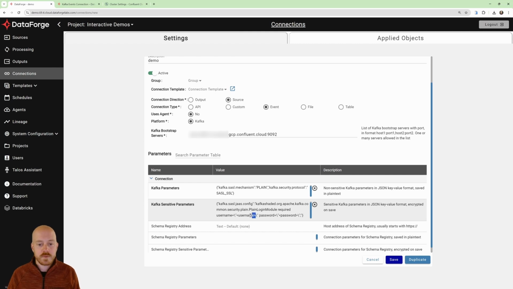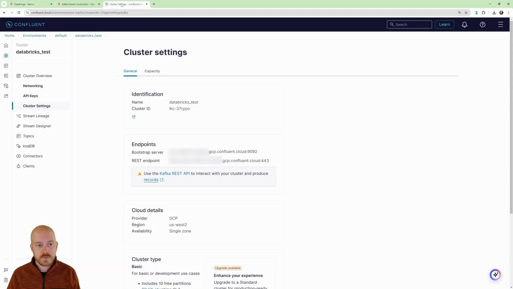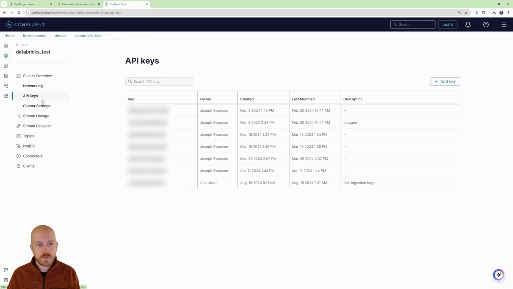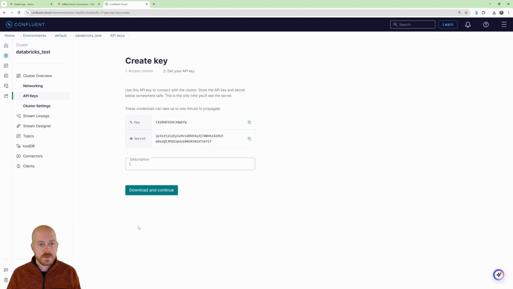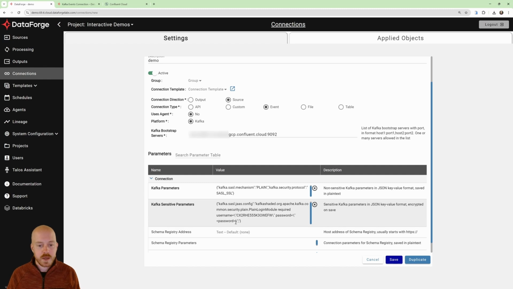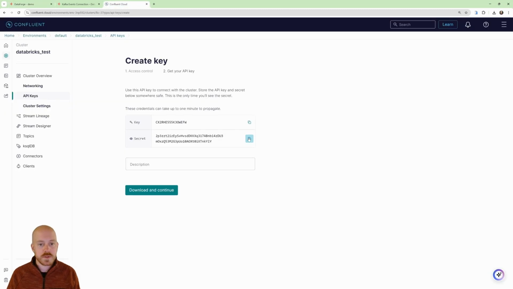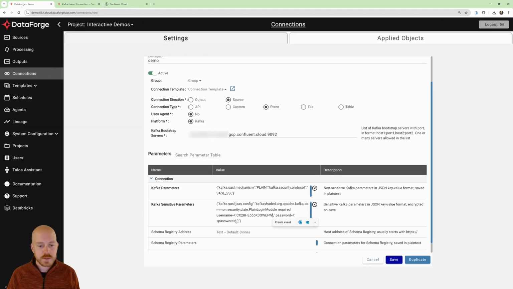And then in here, you'll probably notice what we need to do is replace the username and the password. So what we're going to do is go to Confluent, and we're going to go to the API keys, and I'm going to create a new key here. So I can copy that key out, and I'm going to replace the username with that, and then I'm going to grab the secret, and I'm going to replace the password with that secret.